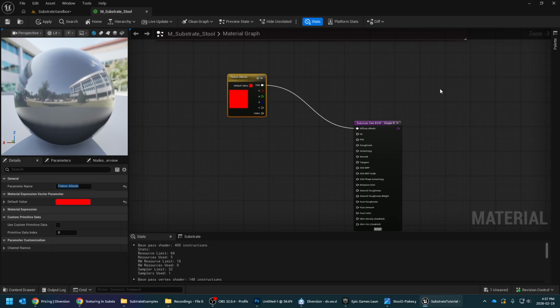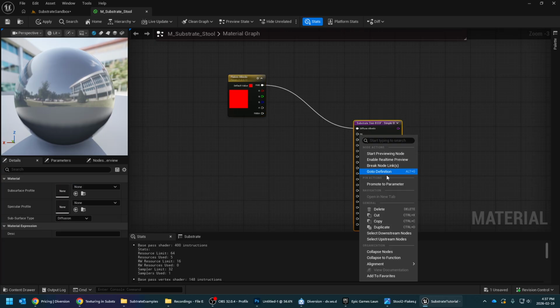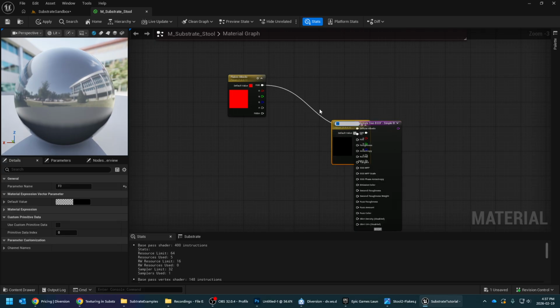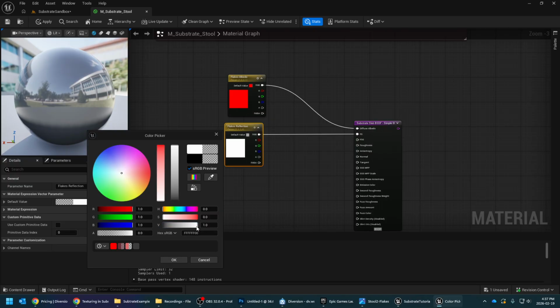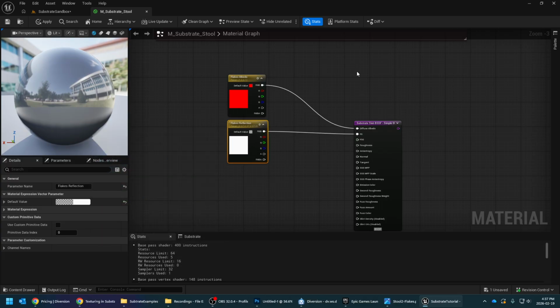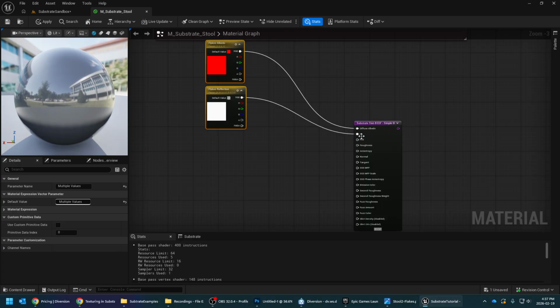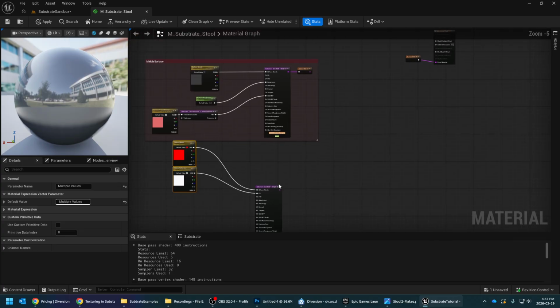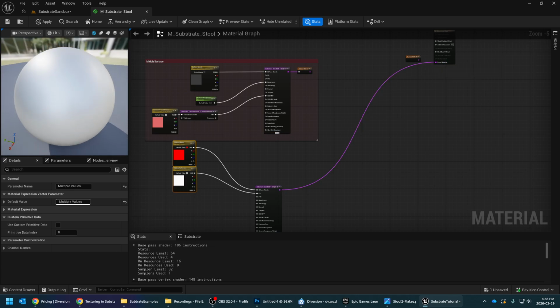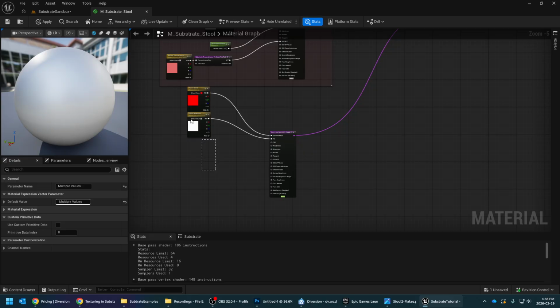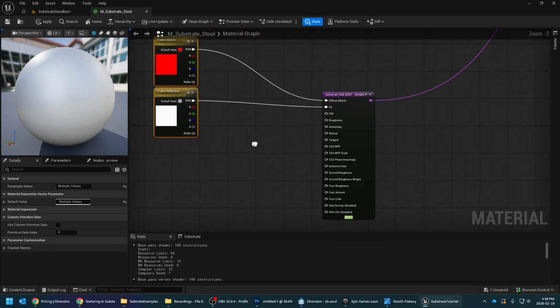For my F0, I'm going to go ahead and promote this to a parameter, and I'm just going to call this flakes reflection. And I'm going to give this a very bright color. So maybe like a 0.97, somewhere in there. Just make these flakes really bright. And if you want to see this build up as we go, we can just plug this into the result node, so we can see what it's going to look like as we're working on it.